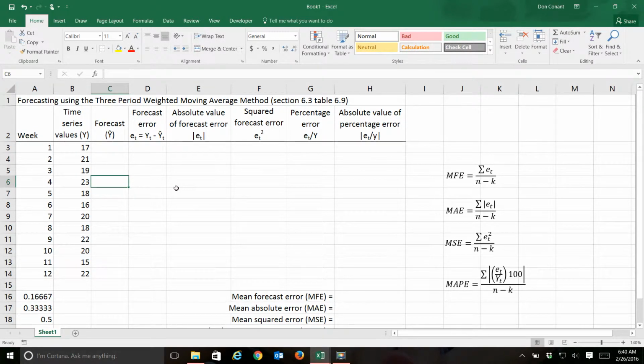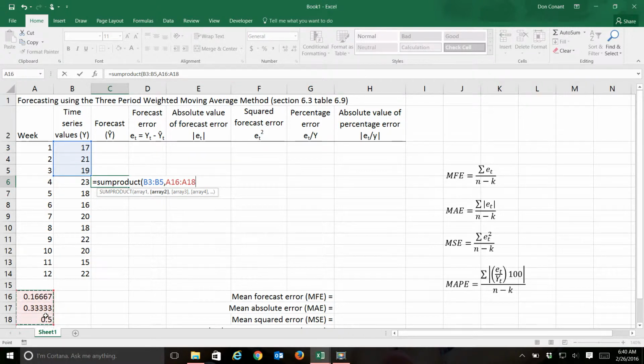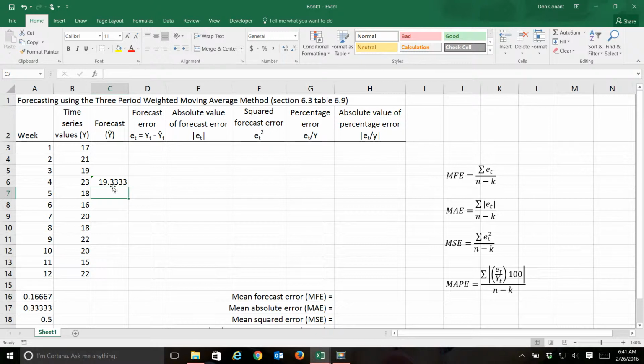Now I'm just going to use SUMPRODUCT, and I'm going to take relative cell references of the 3 values before this forecast, and then I will use an absolute cell reference to point to my weights, and we know how SUMPRODUCT works. It's going to do essentially what we're going to have this cell do using the traditional method in a moment, only much quicker. So I'll go ahead and do that. That gives me 19.33. Copy those down, take off a couple of decimals, and there is the solution.